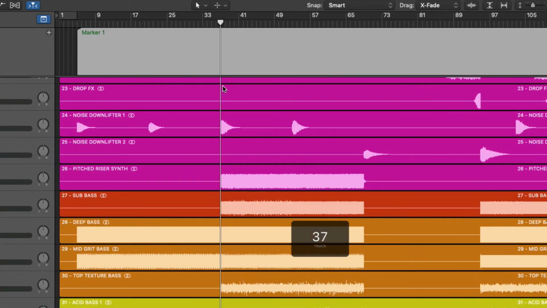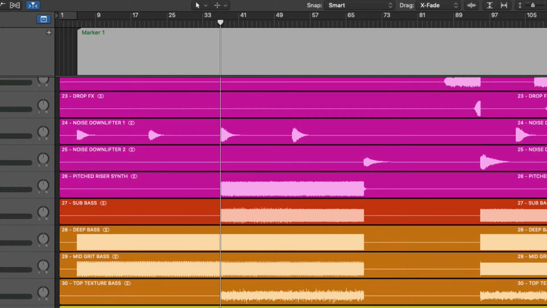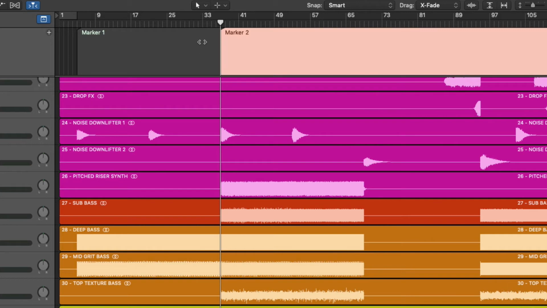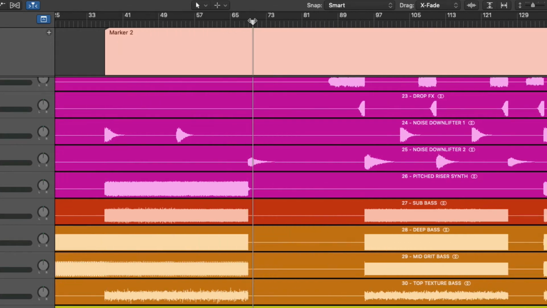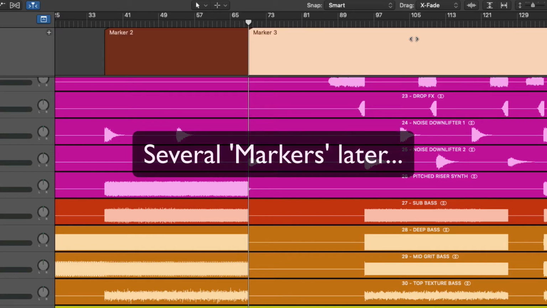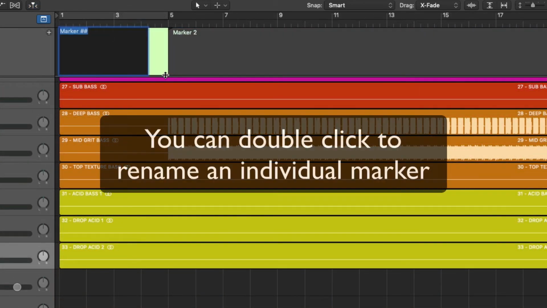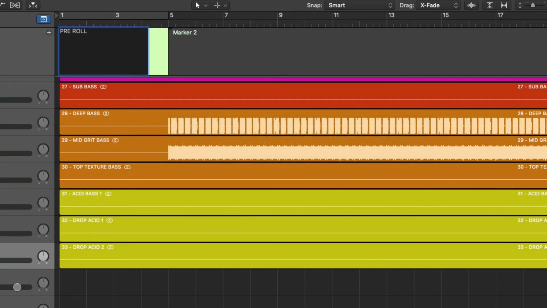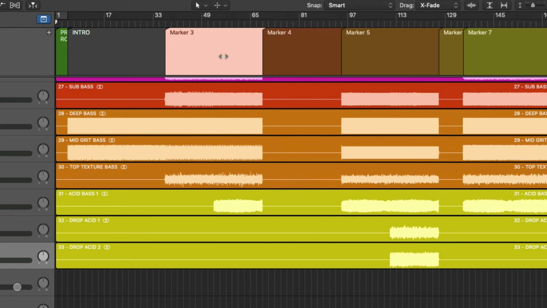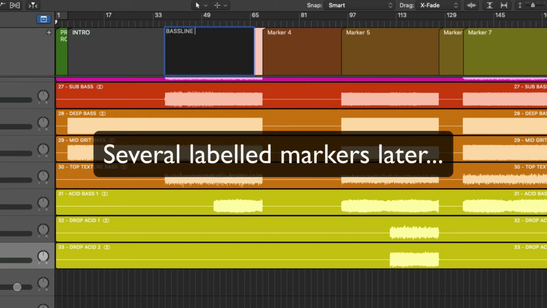The next important section is at this bar, at bar 37. I'm going to add in a secondary marker there. A third marker here. I'll call that the pre-roll intro. I think this is where the baseline comes in, so baseline entry.